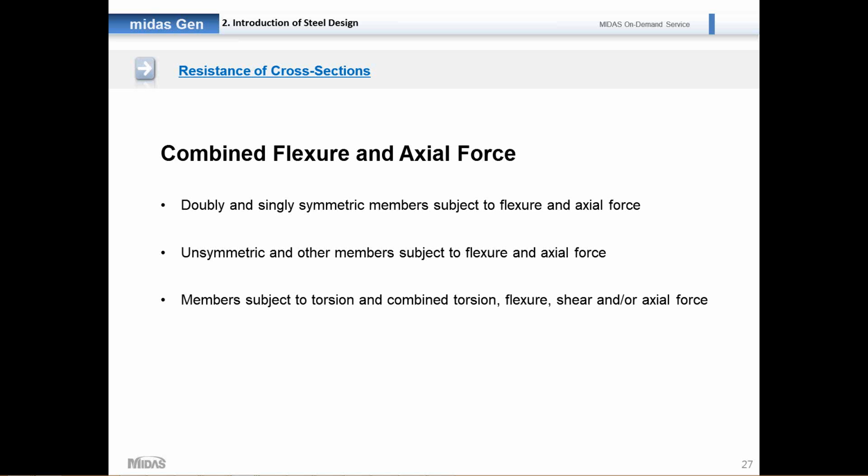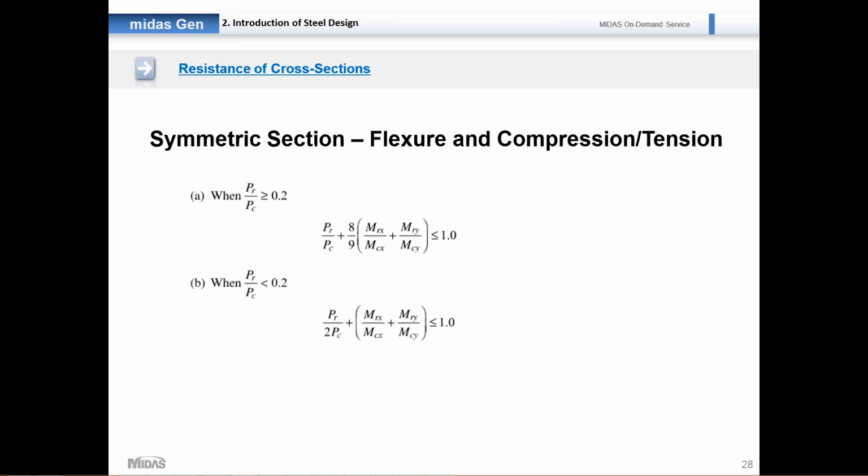So in the case of symmetric sections, this is the equation that is used. Basically, these are all interaction equations, or rather variations of the same interaction equation. So they will all end up being less than 1. Here, the basic theme of all the equations is that the required parameter divided by the available strength, plus other required parameters divided by other available strengths, should combined be less than 1. So Pr is the required axial strength, Pc is the available strength, similarly Mr is the required moment, Mc is the available moment.